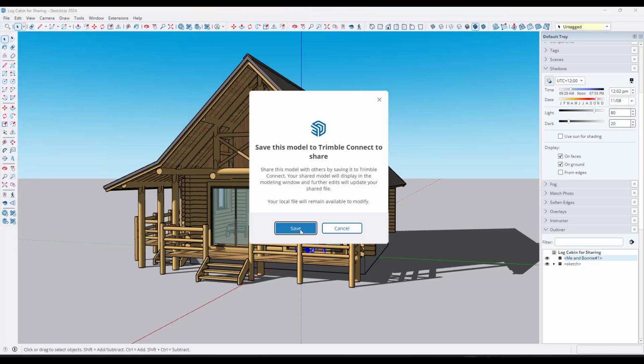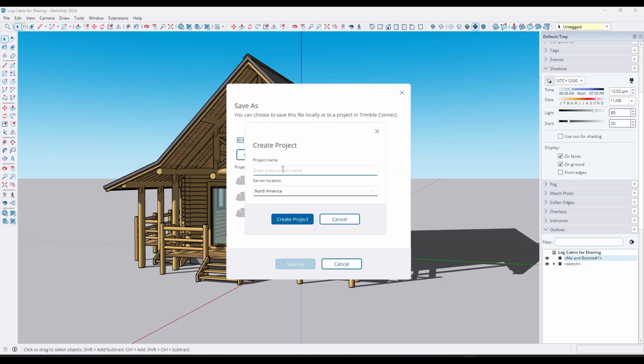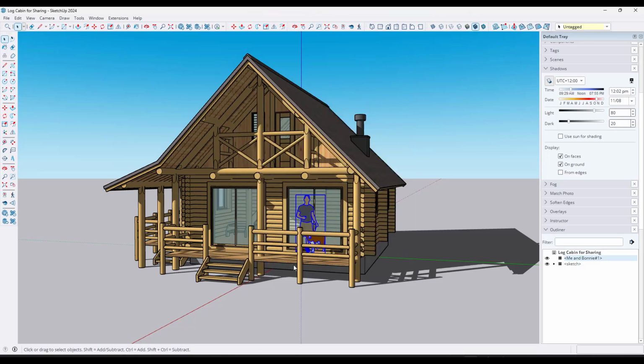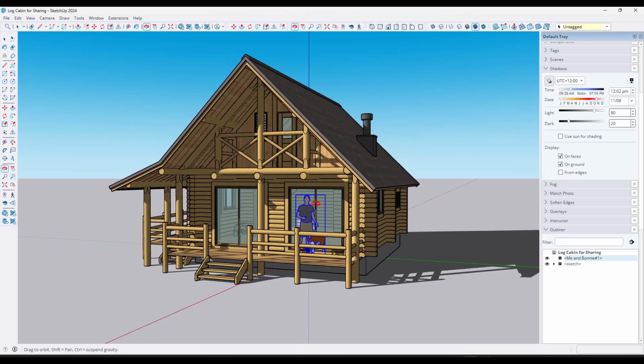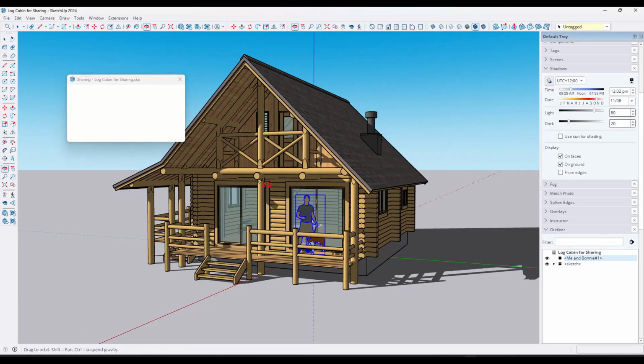So if you pop this up, you can click on the option to save. And so under your username, this is going to give you the ability to save this on Trimble Connect. In this case, I'm going to click on create new project, and we're just going to call this log cabin example like this. We're going to create that project and we're going to click right here. And so that's created a project, and we're going to go ahead and save this model right here. And so when we do that, what happens is that's actually saved on your Trimble Connect.